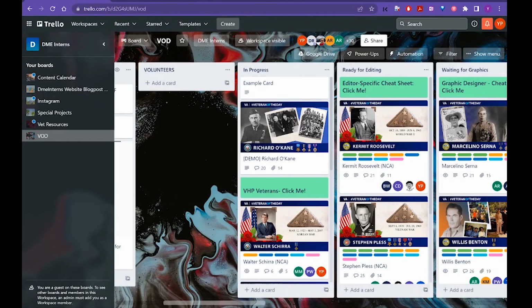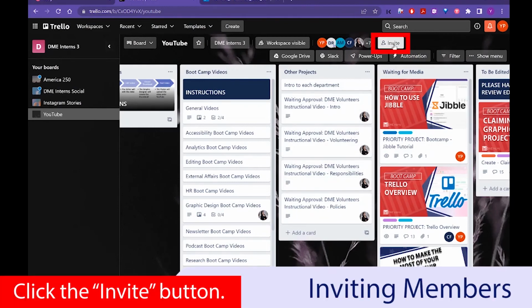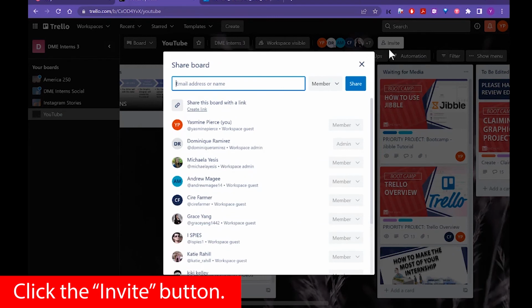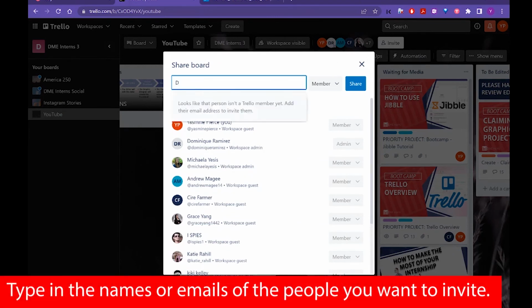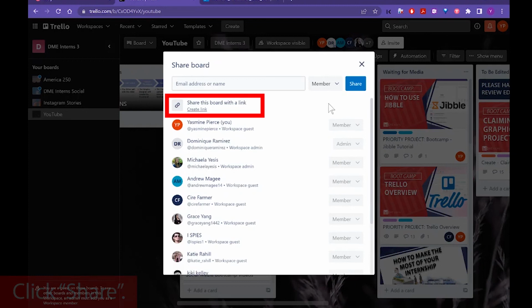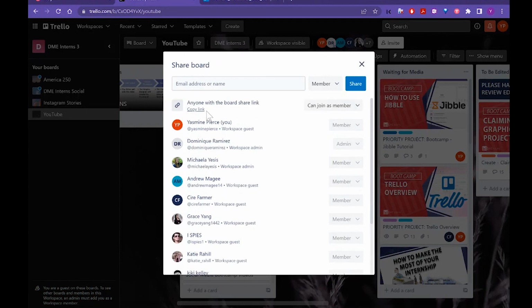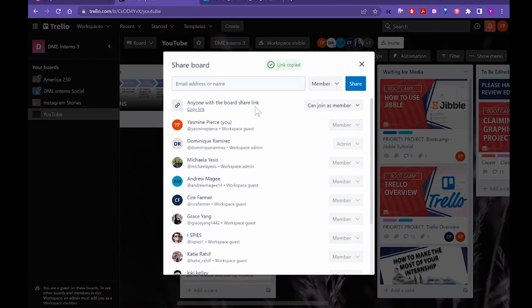If you want to invite someone to join a Trello board, on the board's main screen, go up to Invite. Here you can type in the email address of the person you want to invite. You can also create a link to the board and share it that way. Simply hit Create Link, then hit Copy. You can now send this link in an email or share to a group chat.